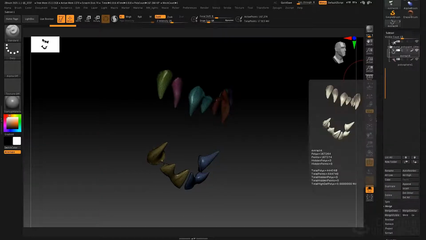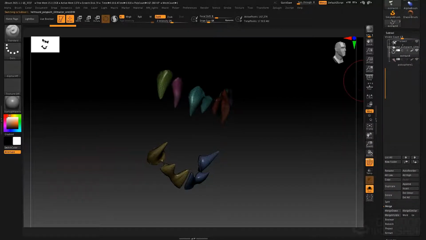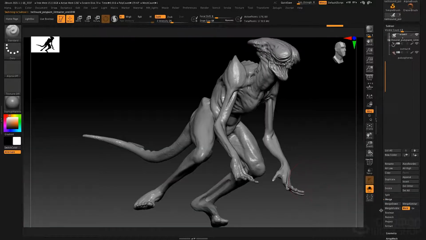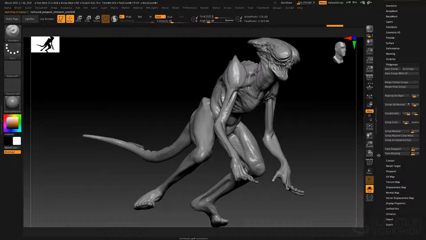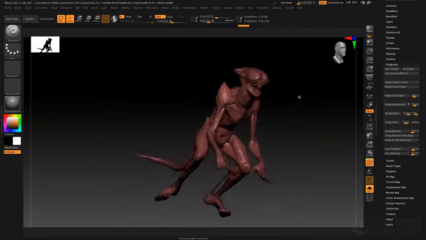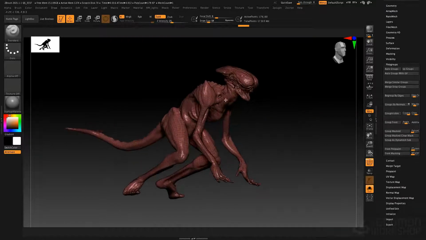Now, if we go back up to our Hellhound here and go back down to polygrouping, we have UV groups. Now, UV groups will assign polygroups based on UV islands. So what that means is if you've got UV shells outside 0 to 1, then this will generate polygroups based on those. So let's take a look at how that works.